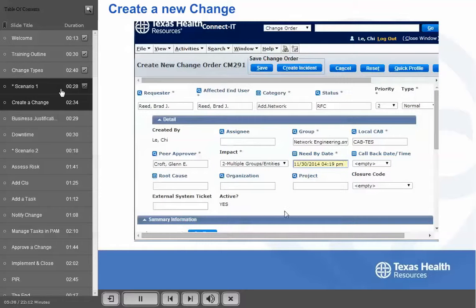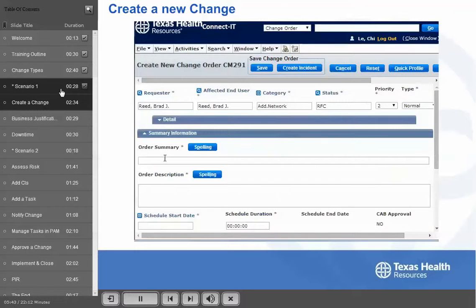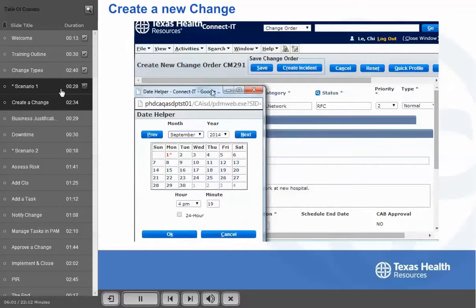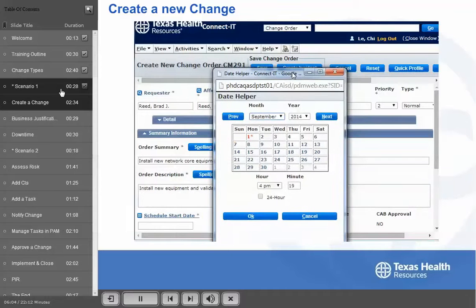In the field marked Order Summary, type out a short, meaningful title. And in the Order Description field, describe the work that will be done and the expected end result. Last, fill in the scheduled start date, which is when you would like the change window to start, and the scheduled duration for the change in hours and minutes.